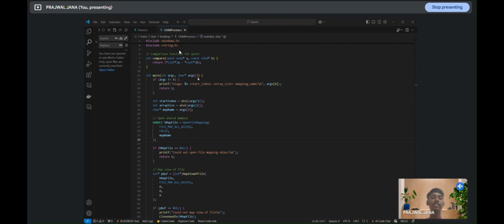The child first checks the command line arguments to ensure they are correctly passed. It accepts three arguments: a start index, a subarray size, and a mapping name. By using OpenFileMapping, the child process accesses the shared memory created by the parent. If this operation fails, the child prints an error message and terminates. Once the shared memory object is successfully opened, the child maps the shared memory into its own address space using MapViewOfFile. This allows the child to access the data directly.